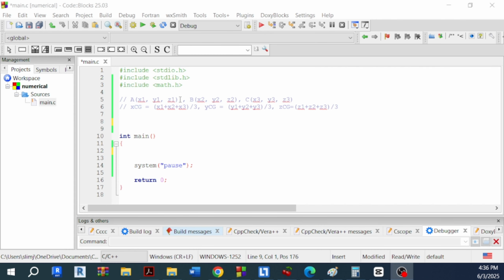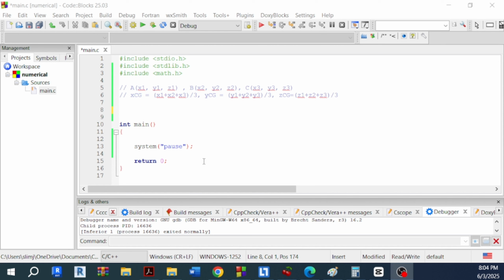Let's say you have a number of points. Consider 3 points for our example. A, B, and C having coordinates x1, y1, z1 to x3, y3, z3 respectively. So xcg, or the x coordinate of the center of gravity, is equal to x1 plus x2 plus x3 divided by 3. Same thing for ycg is equal to y1 plus y2 plus y3 divided by 3. Same for zcg.